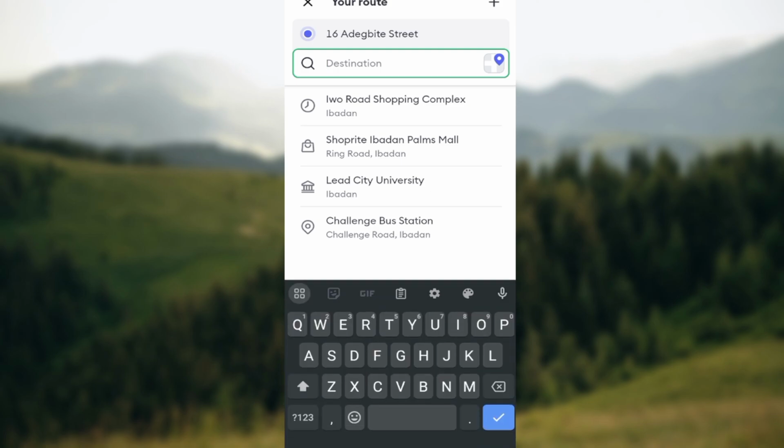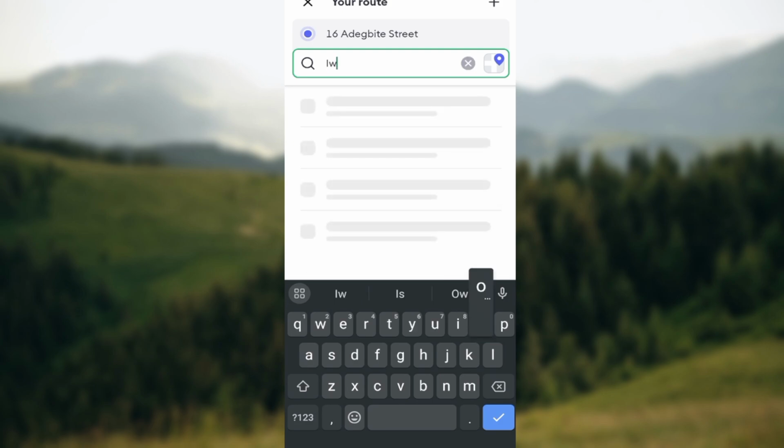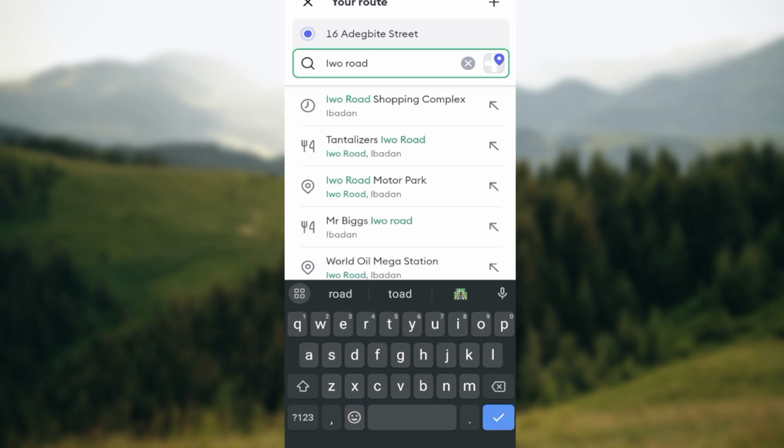Now, the first thing to do is type out your location. Okay, so you can just type it out. For example, IWO Road here, and then once you're done typing in your location, move to the top right corner of the screen where you can see a plus icon. This plus icon stands for add, that is, you want to add a stop in your ride.